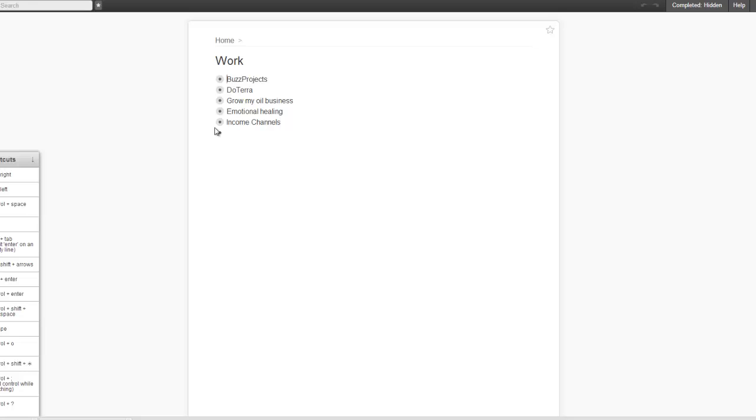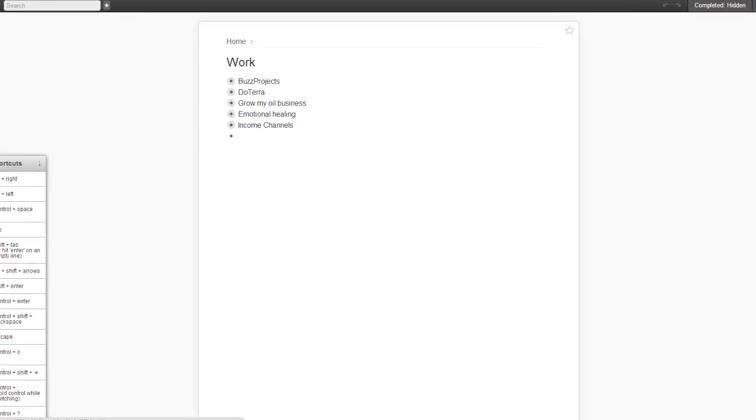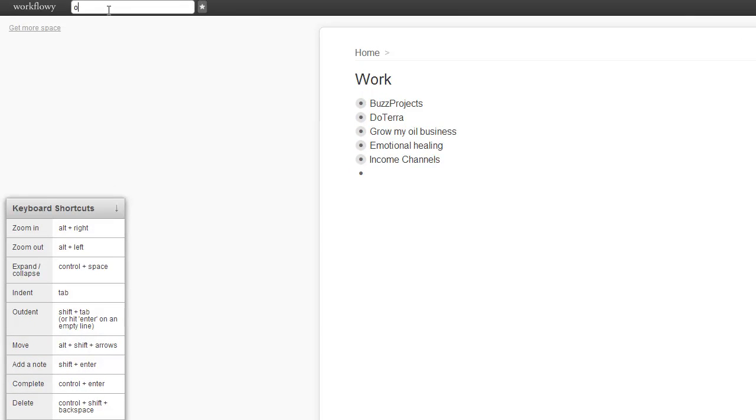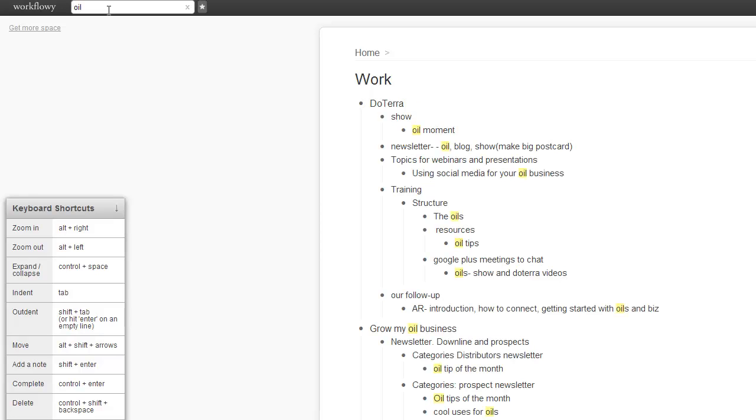You could also use a to-do list here if you want to use it as a task list. It allows you to tag all your lists. So you can put dates, you can put keywords that help you search for things when you need. So for example, here I typed the word oil and it came up with everything I have about that.